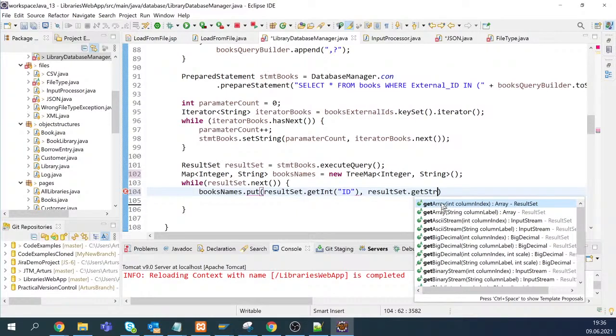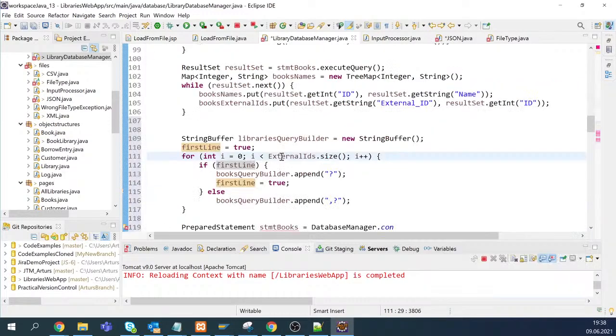The next step for us is to do the same for the libraries. And for the libraries again I will use copy paste here, and I will need to adjust these strings for the libraries. So first I'll have this libraries query, and we'll use a similar approach. So I'll say the first one is true. We go through all the libraries, and then we map. Then we prepare the query.